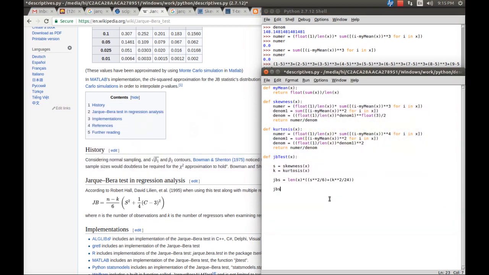Okay, and come back, return. We want to return the p-value: 1 minus stats chi-square PDF of JBS and 2 degrees of freedom. That's all. And since we are using the stats package, we need to add that particular statement at the top here: from SciPy import stats. That's all.